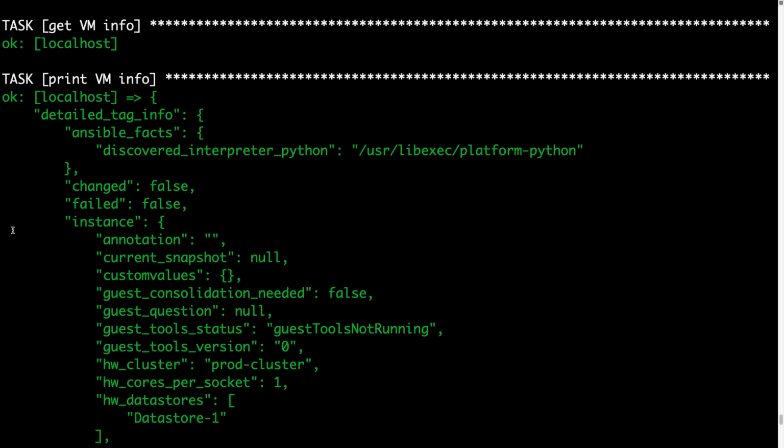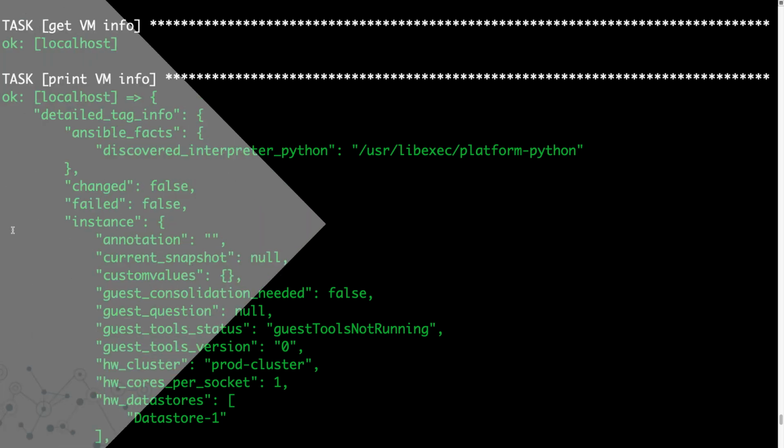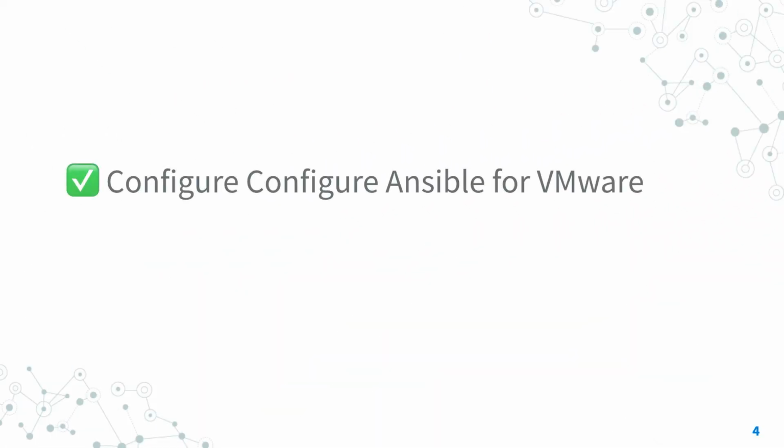Yay! Great! This is a kind of hello world to certify that our Ansible is successfully communicating with the VMware infrastructure. Are you excited? Now you can move on with your automation journey, and you could automate a lot of things on your VMware infrastructure. Now you know how to configure Ansible for VMware, and nothing can stop you from automating more and more of your VMware infrastructure with Ansible.